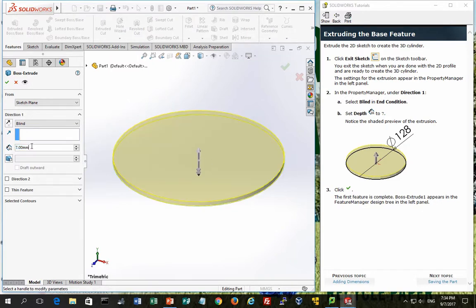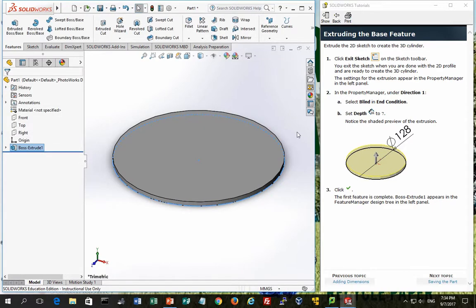Sketch and extrude are the most commonly used features. Once you are done, click the green tick and you're done with your first drawing.